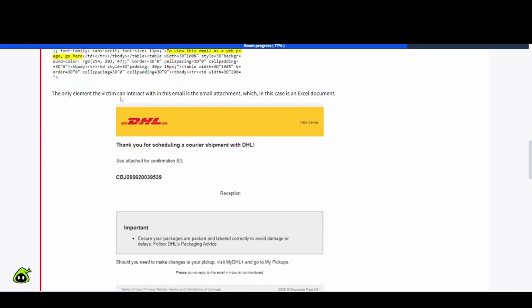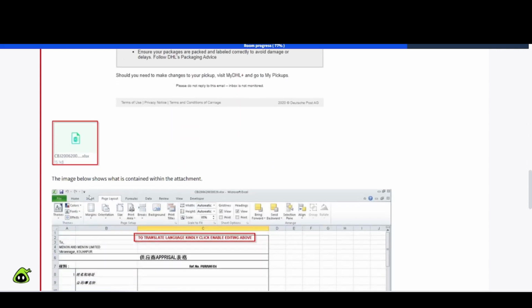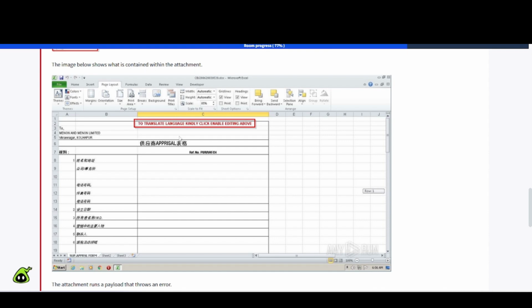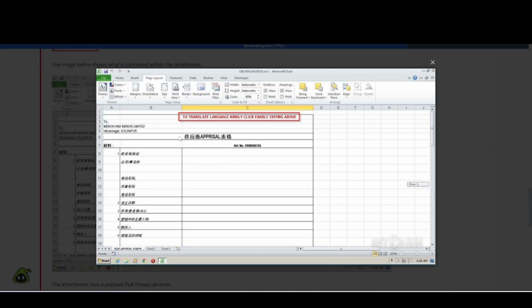The only element the victim can interact with in this email is the email attachment, which in this case is an Excel document down here. The image below shows what is contained within the attachment. And sometimes whenever you open up these Excel documents, it'll say something like enable macros, right? Which is commonly abused by attackers. They'll have malicious macros embedded into these Excel files, and once you click enable macros, it'll fire off some stuff in the background and do some nasty things. So you've got to watch out for that.